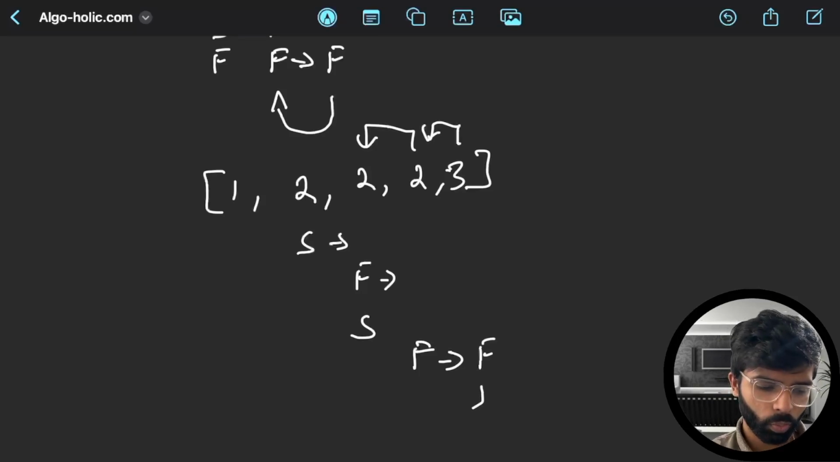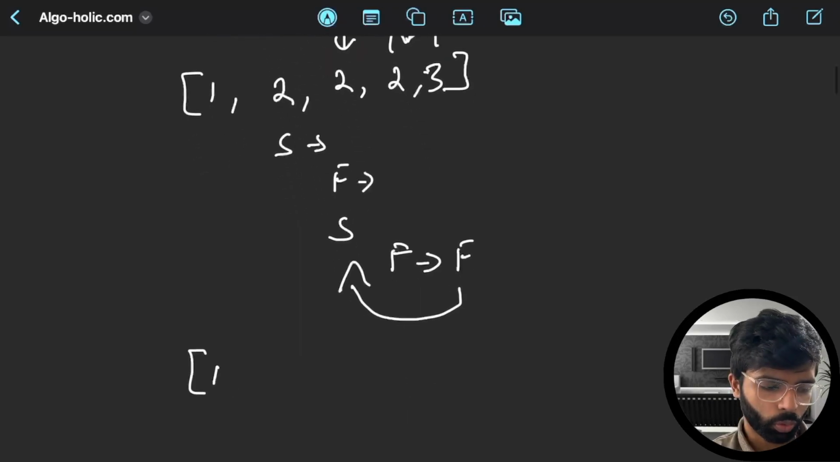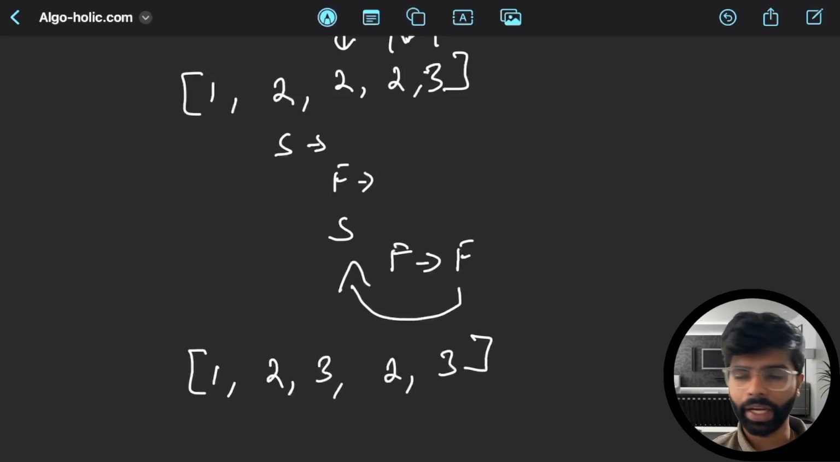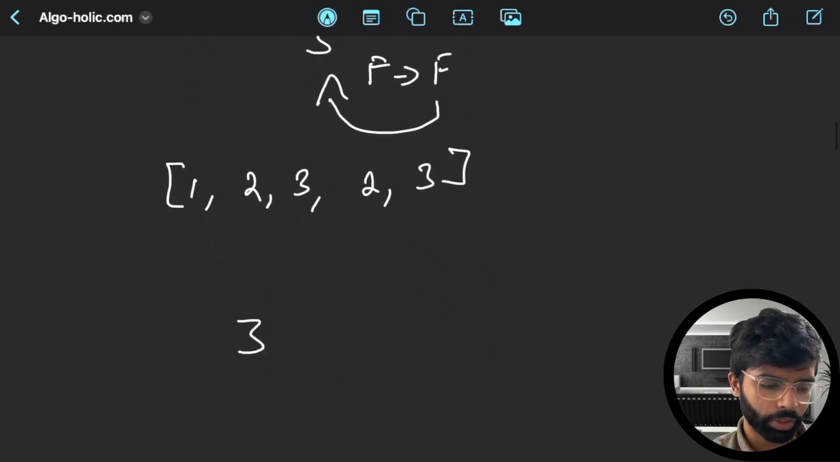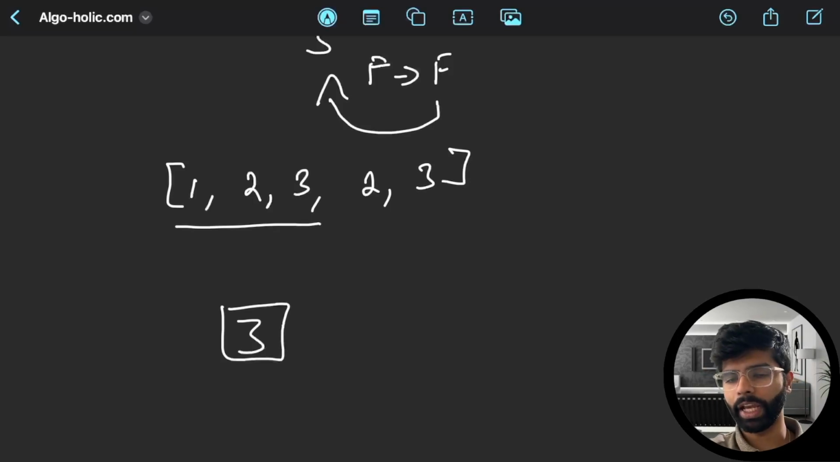We take the value of the fast pointer and put it in the slow pointer's place. So this is going to become 1, 2, 3, 2, and 3. In the end, we just return the index of the slow pointer. So in this case, it's going to be 3, which tells the testing algorithm that the first 3 elements in the array are unique. So the rest doesn't matter. So this is simple when we have to find and remove duplicates.